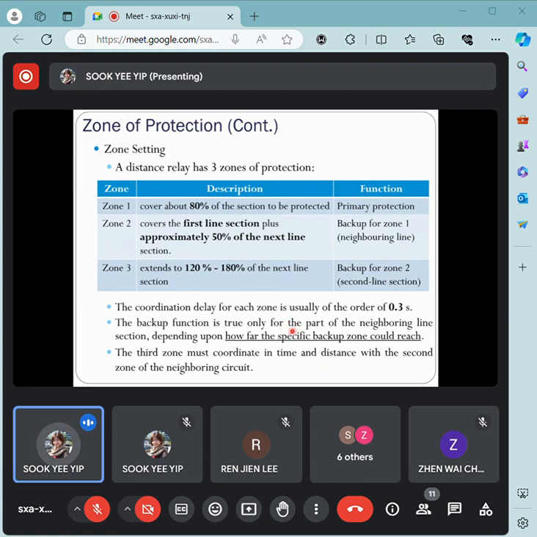Okay. So for those relays that should work as a backup, it's only feasible to pick up the fault at the neighboring line here, depending on how far it can reach. Is it 50% or even longer? So this zone 2 can work as the backup protection. All right. So for coordination purposes, each zone has to be graded according to the primary zone. So for example, zone 3 has to be coordinated in both time and distance from the second zone, whereby the second zone has to be graded according to the zone 1 setting.